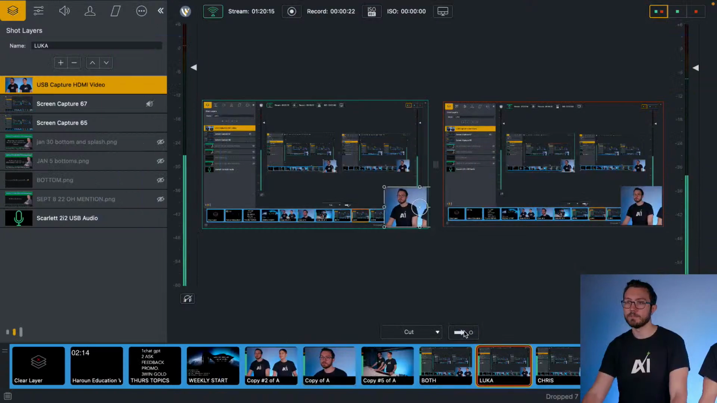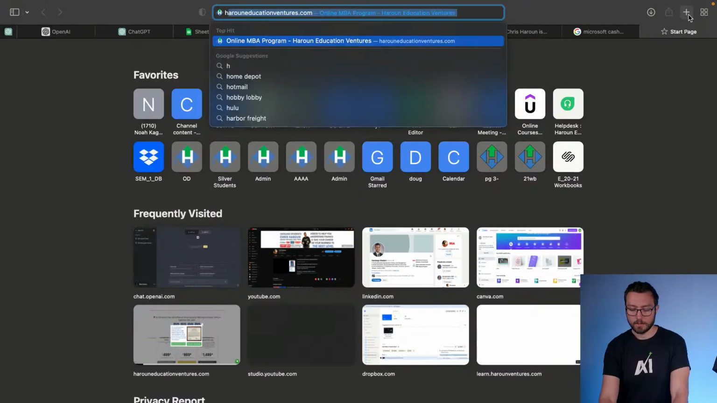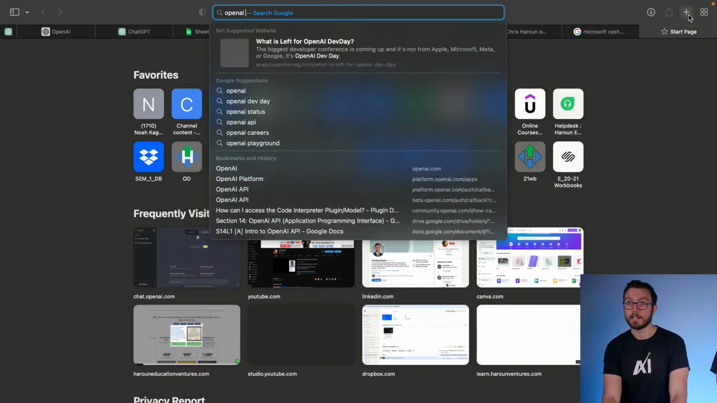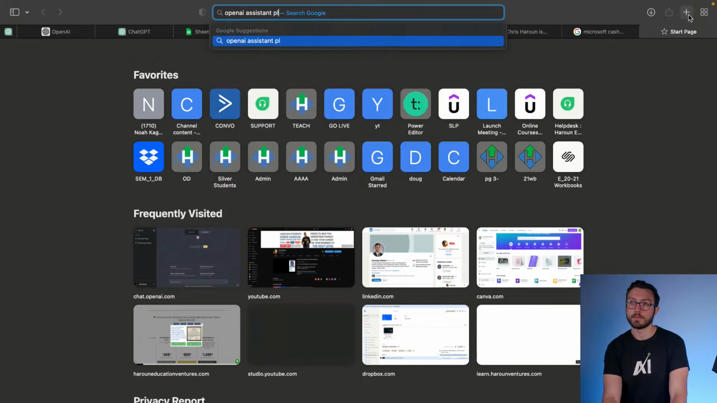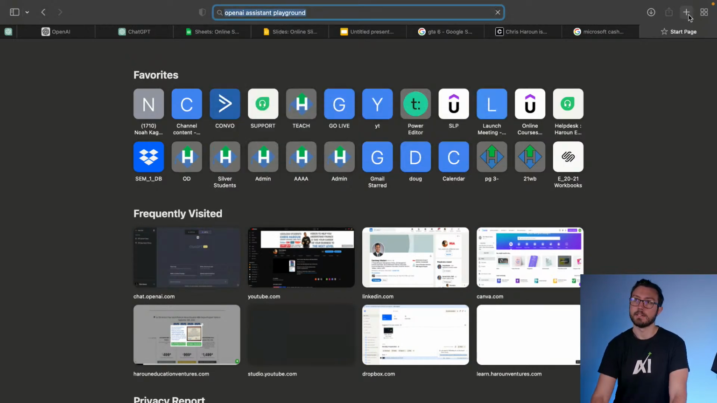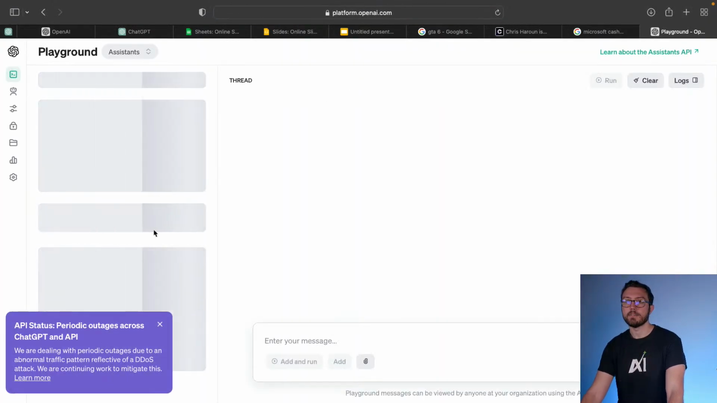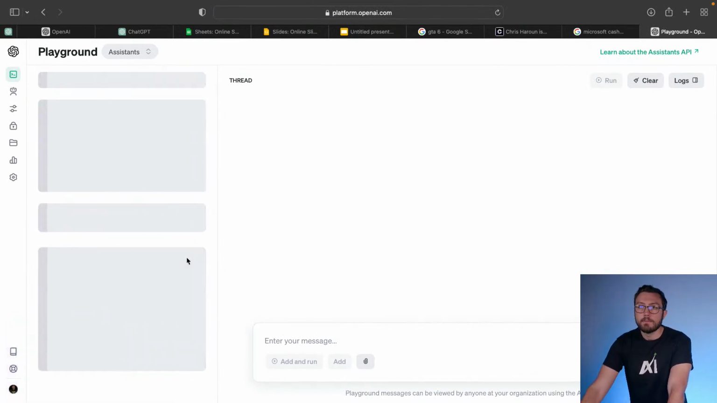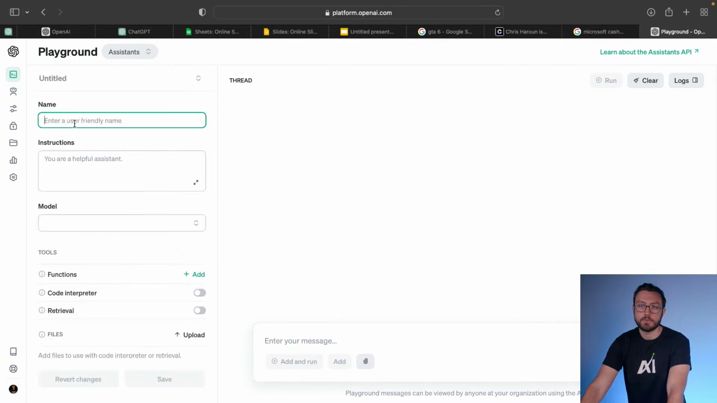Sure. So let me go. Okay. So when I go to OpenAI, oops, I wrote something. OpenAI Assistant Playground. Okay. So their new thing is this. And so far, what they did is create an assistant, and you can create a name.